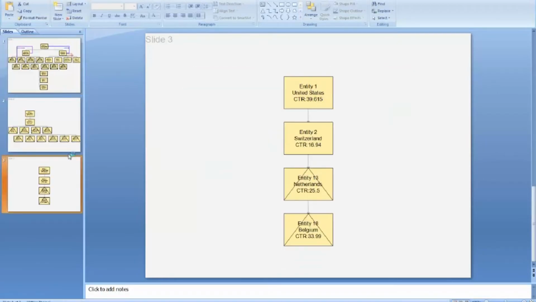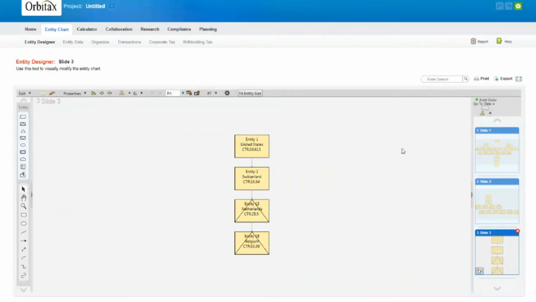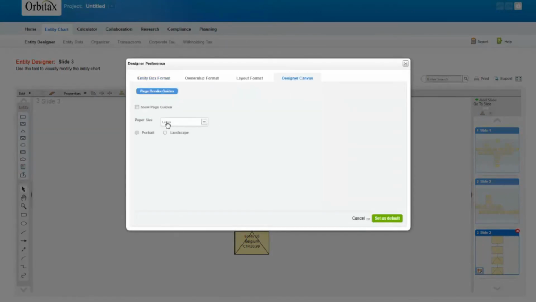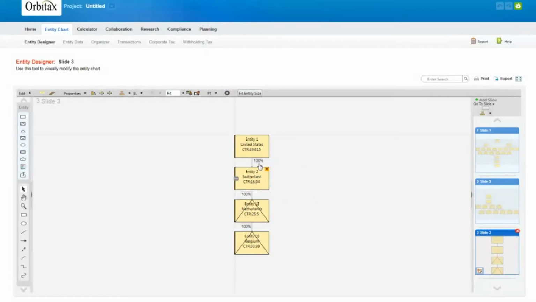As you can see, the software has amalgamated the entity charts into a PowerPoint presentation. As all the entities are objects, you are now free to edit, modify, or change any of the entities to your liking. There are also advanced design options for your entity charts. Click the icon shown, and the Designer Preferences window will appear. We will select the Design Canvas tab, which allows you the option to enable a page guide. Click Set as Default, and the chart now shows the border lines or watermarks. This will help ensure your chart will stay true to width and length of your specified paper size.